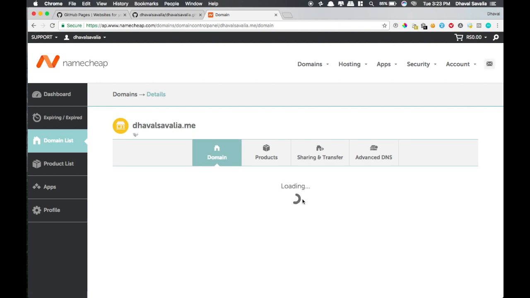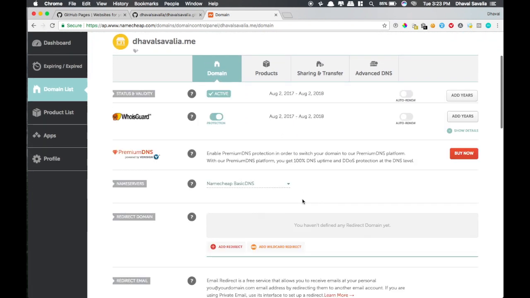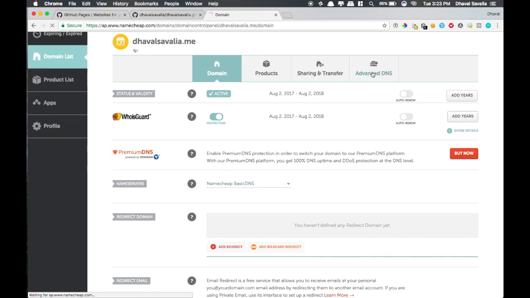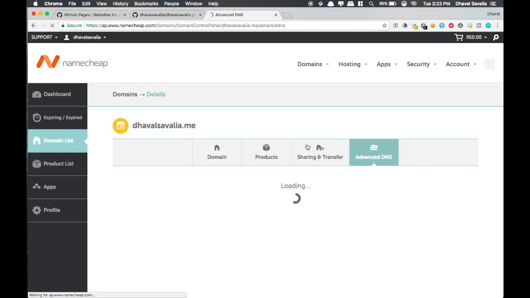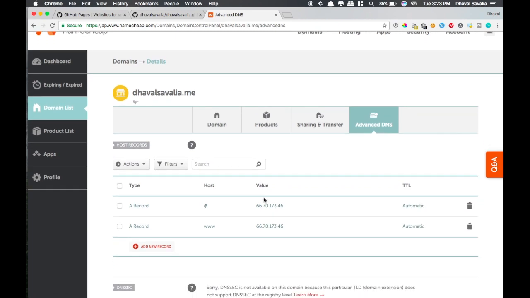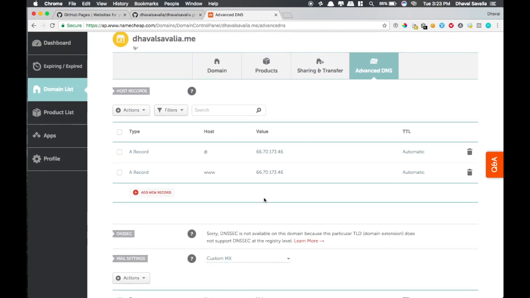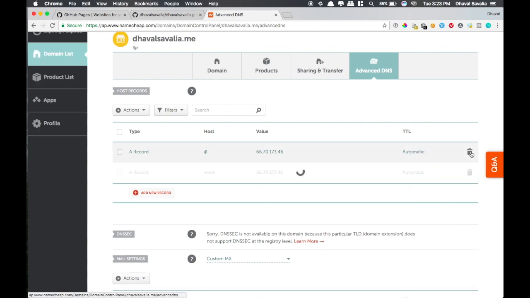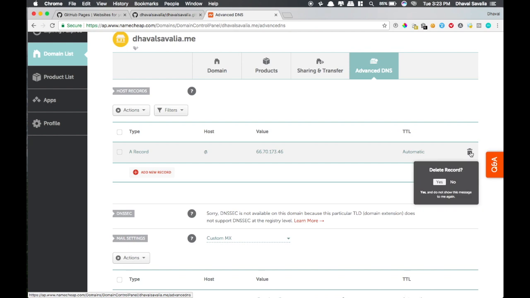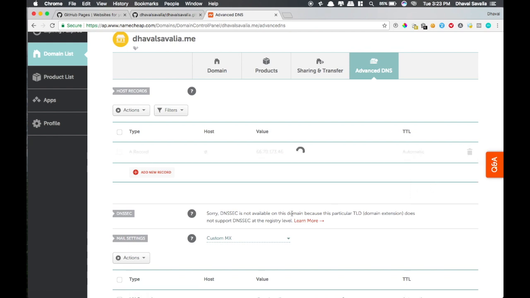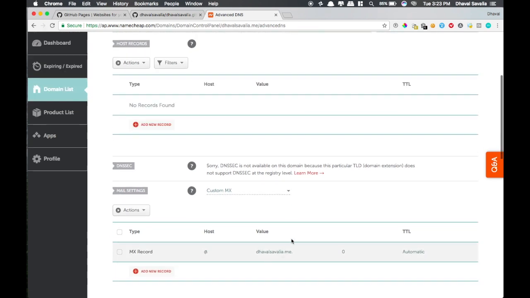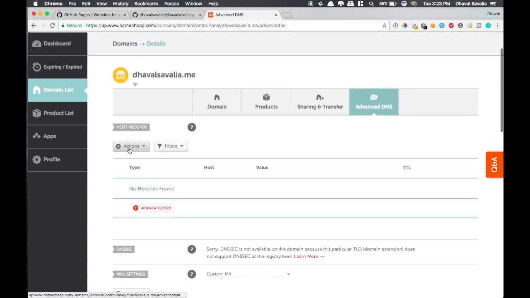Now managing it is one crucial part. Go to Advanced DNS and you might want to add some CNAME records and A records. Okay, so let me quickly delete these two. You do not need that. Right, cool. So click on add new record.